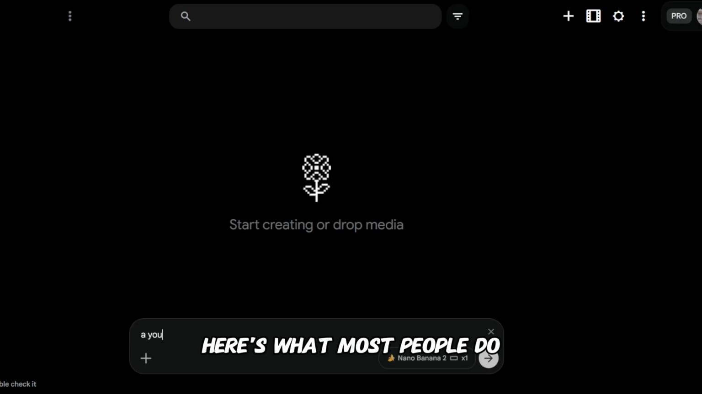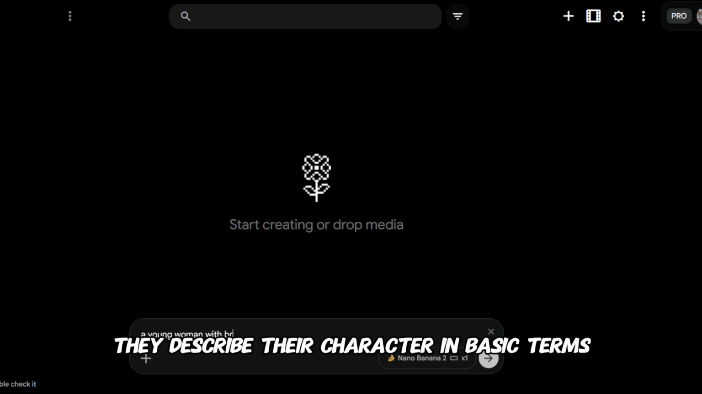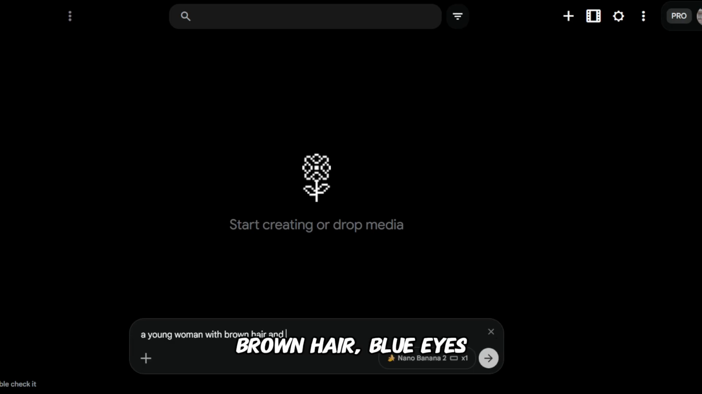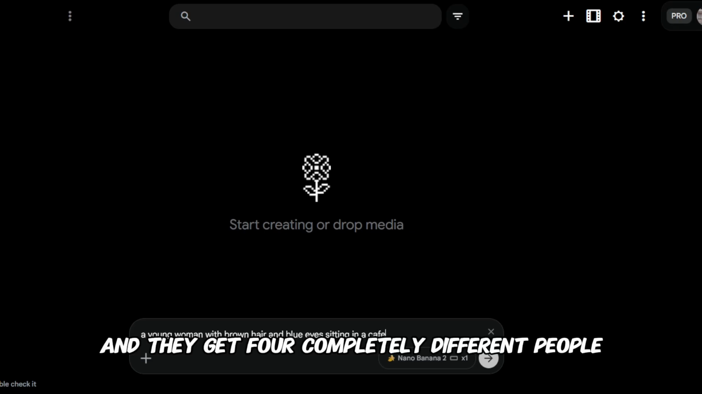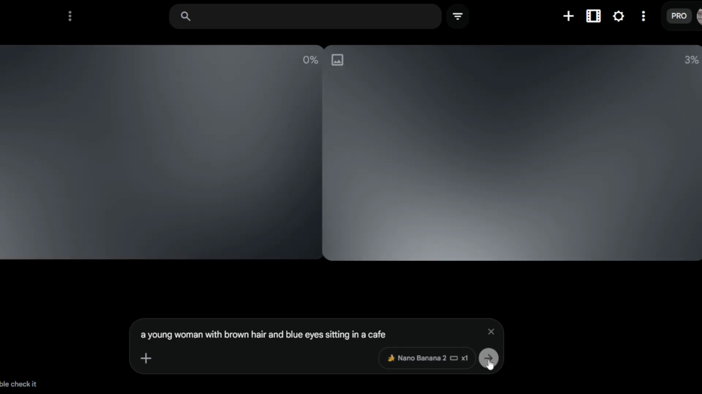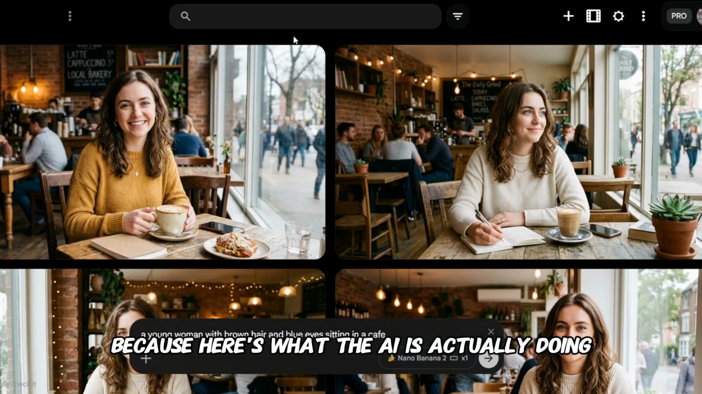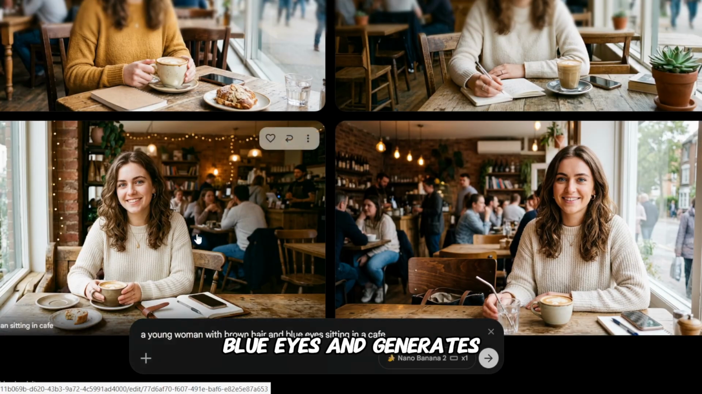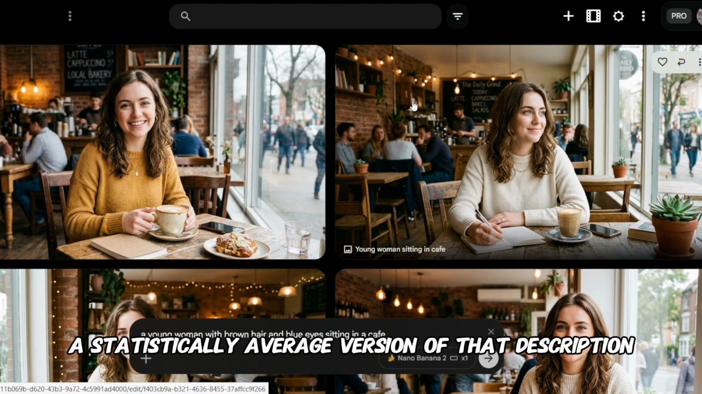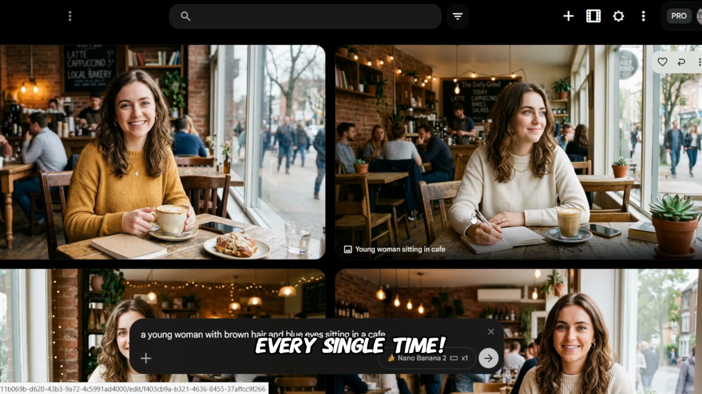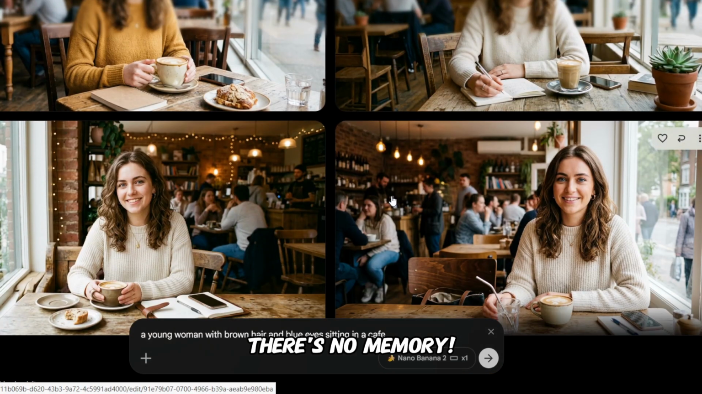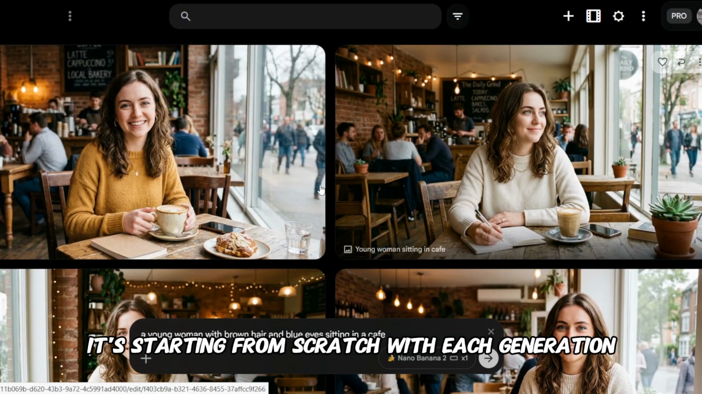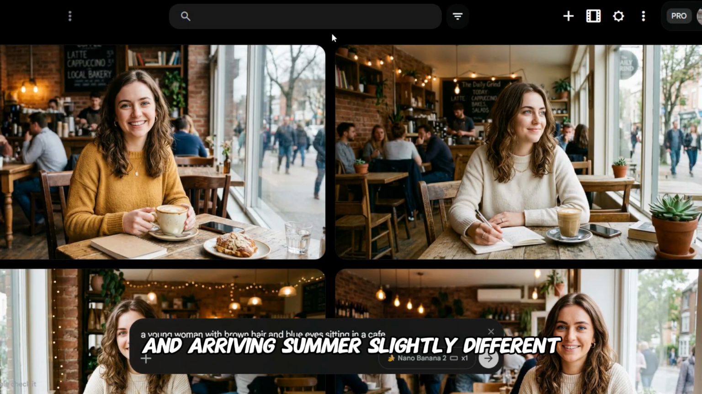Here's what most people do. They describe their character in basic terms. Young woman, brown hair, blue eyes, hit generate, and then do it again. And they get 4 completely different people. Because here's what the AI is actually doing. It hears brown hair, blue eyes, and generates a statistically average version of that description. Every single time. There's no memory, no continuity. It's starting from scratch with each generation and arriving somewhere slightly different every time.